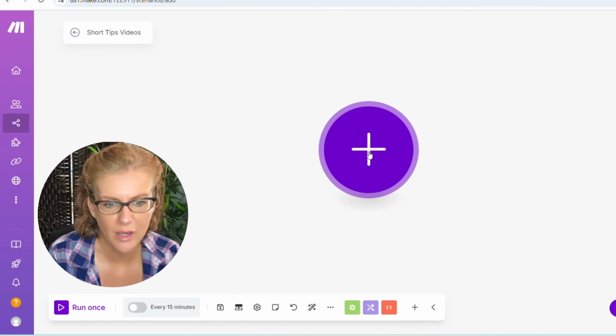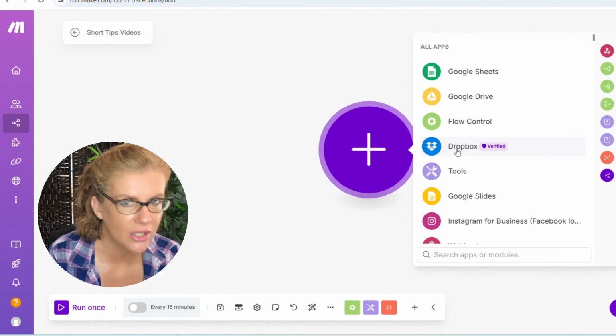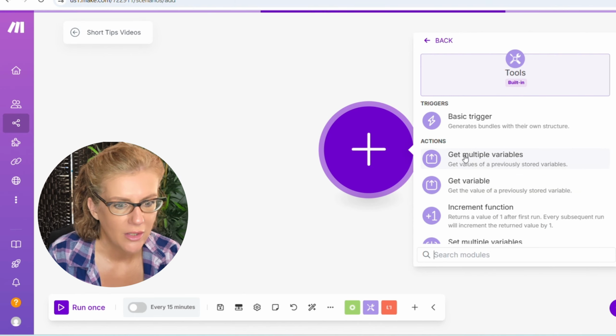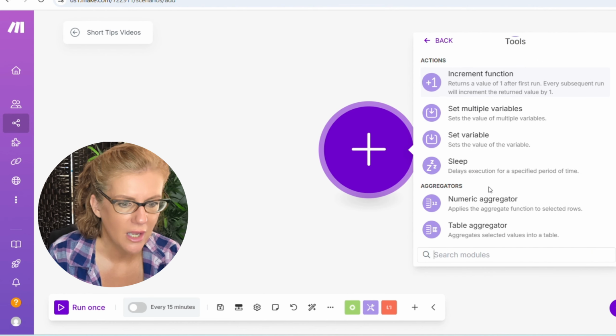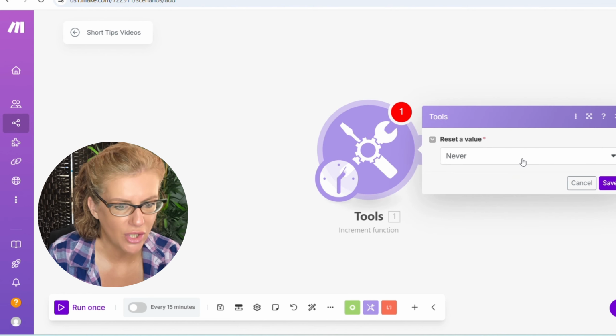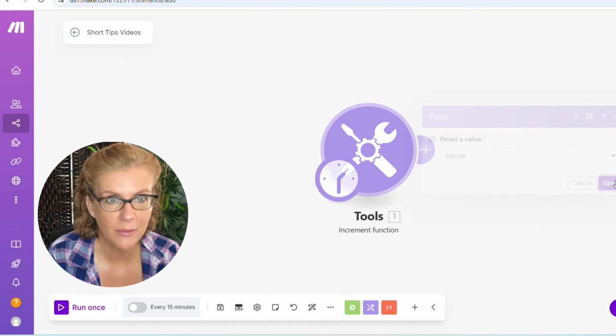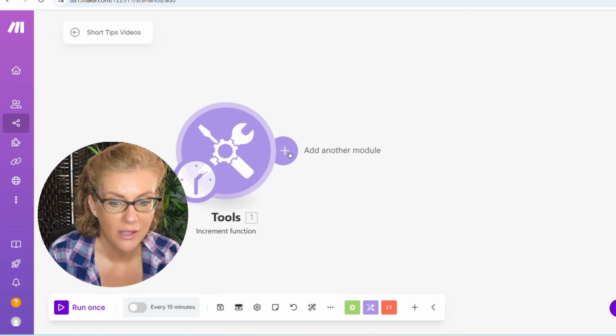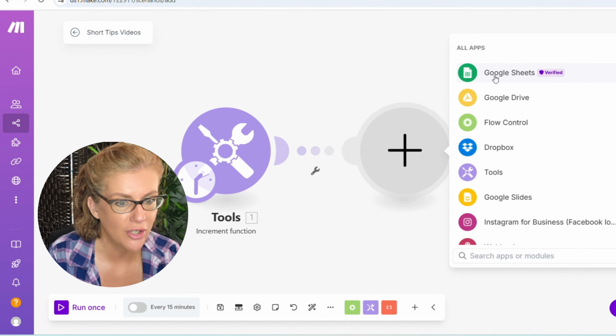This is how we're going to pull the Google Sheets into that template. So we're going to start with tools and our increment function. Now this is what we're going to need to be able to link in different cells, etc. We're just going to say never. We're going to add a module, Google Sheets.